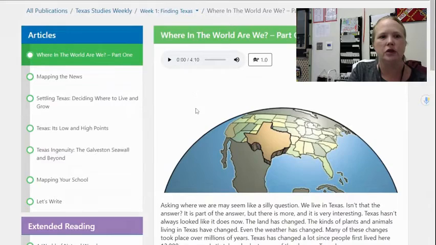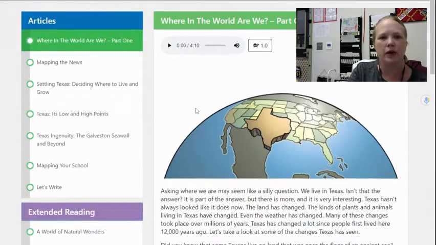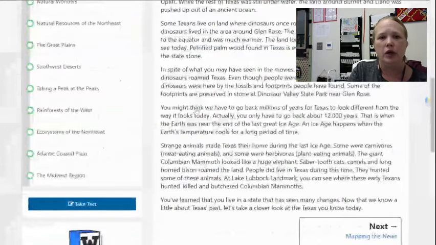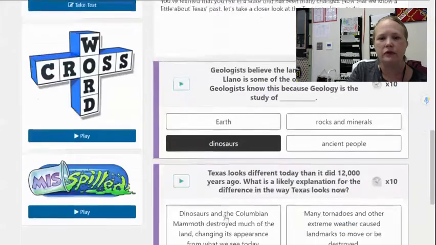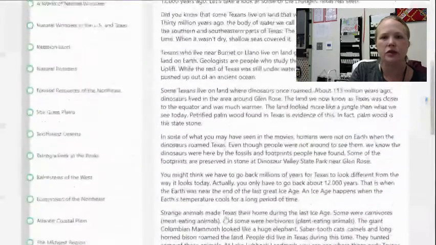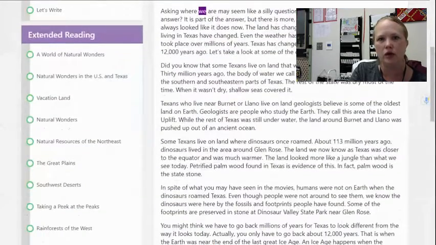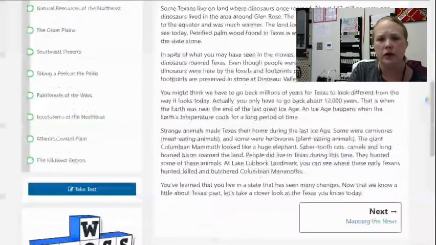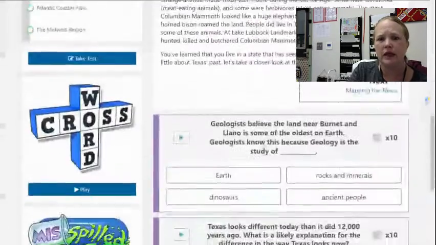So on this first article, it says, "Where in the World Are We? Part 1." You can choose to read this yourself, or you can have it read to you by clicking this play button. It takes about 4 minutes for this to be read to you. And after you've read it or have it read to you, then you can answer these 3 questions right here at the bottom. The answers to those questions are in this article. So if you don't know the answer to it, you may need to listen to it again.